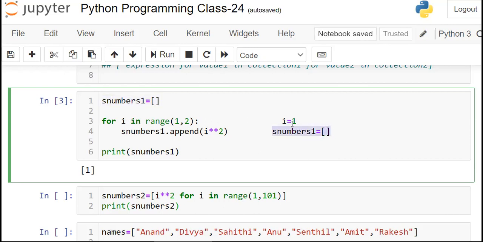In the for loop, I will take 1, then I will take 2? No, I will not take 2. 2 minus 1, that is 1. Only if I write 3 here, then I will also take 2. Then I have to change the output also: 1 square, 2 square. So in output it's not there. So let me stick to only one number. 1 to 2 means only i will take 1.